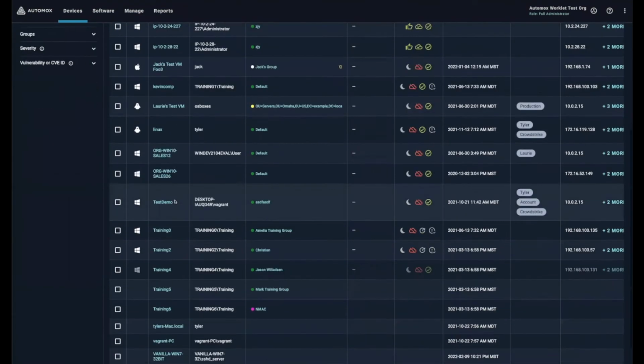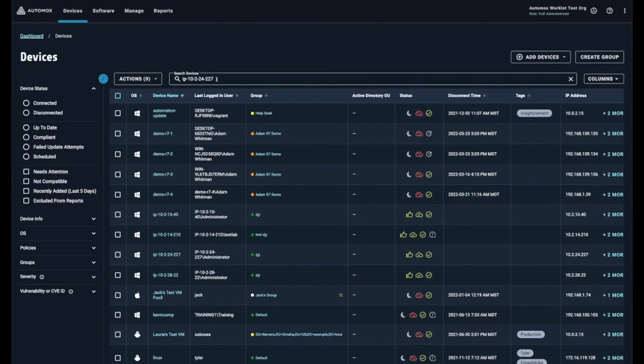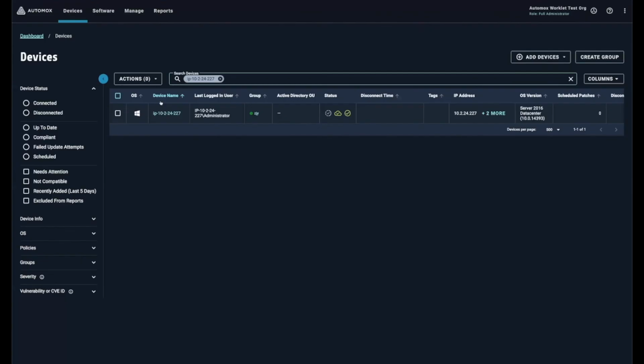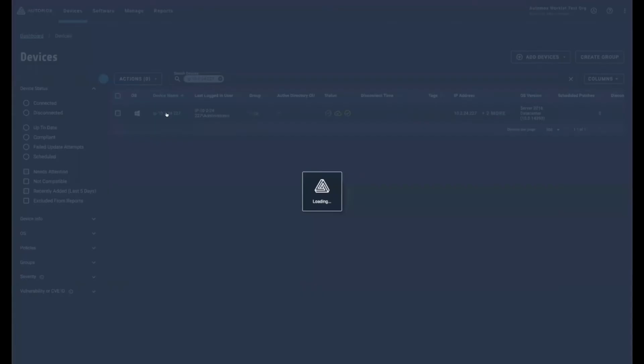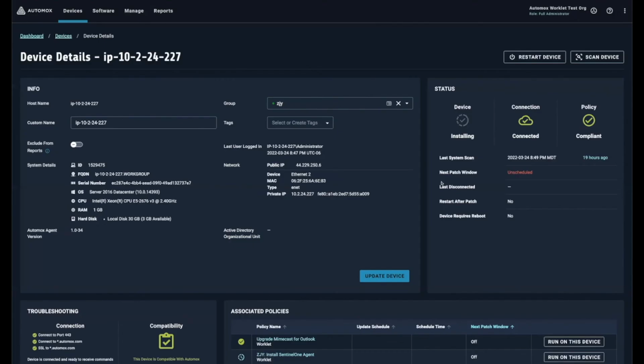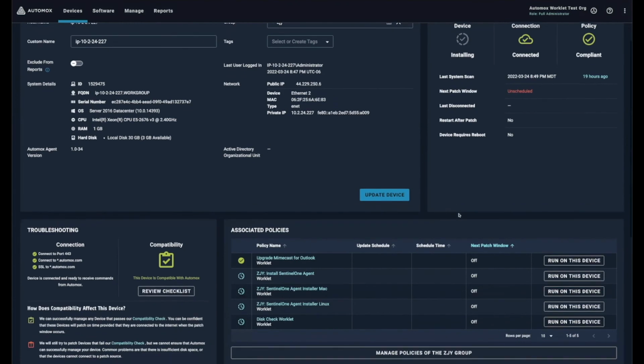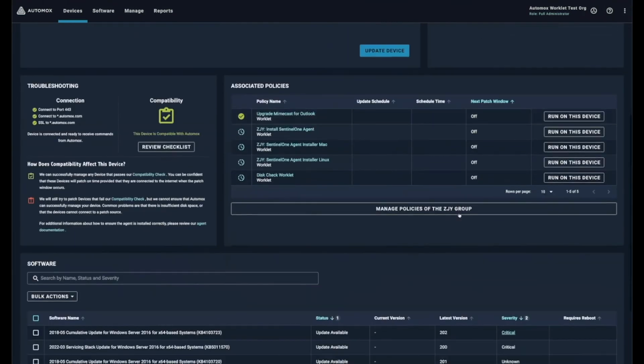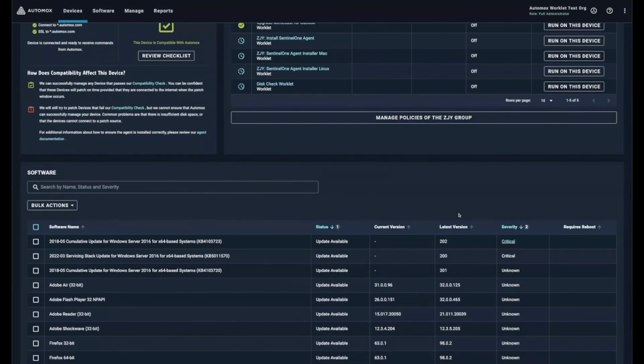Automox. All right, so let's take a look at that device in Automox. And if we click on that device, we can now see that this device is actually installing that update for us. So just by clicking that Run Now button within Vulnerability Sync, it automatically kicks off the job to install that one software update.